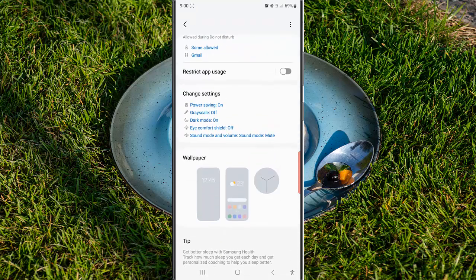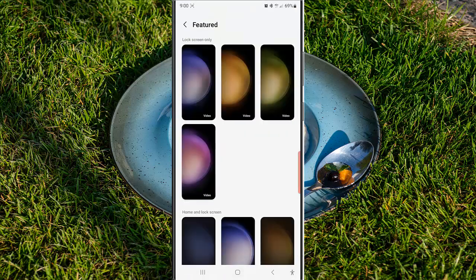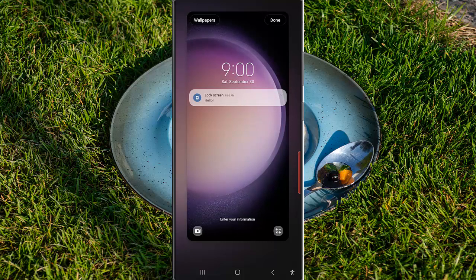Under the wallpaper section, tap the lock screen thumbnail, tap featured to see all wallpapers available under this section. Next, select the featured wallpaper you like to use. Here you can see a preview of this wallpaper. If you are okay with the result, tap the done button.